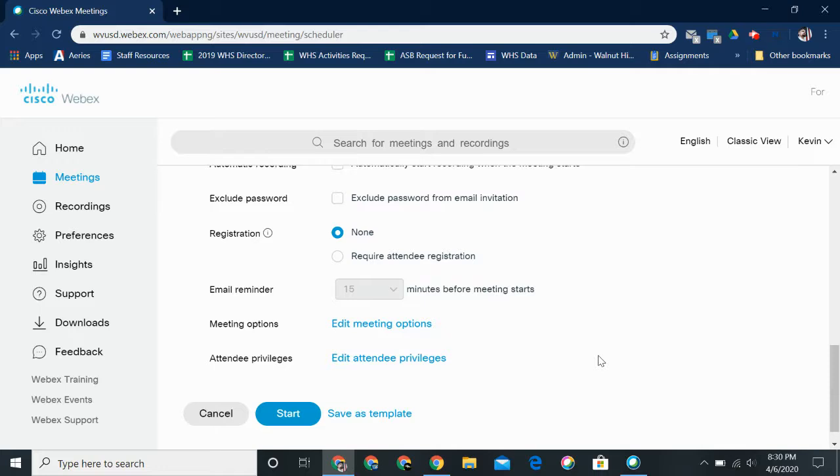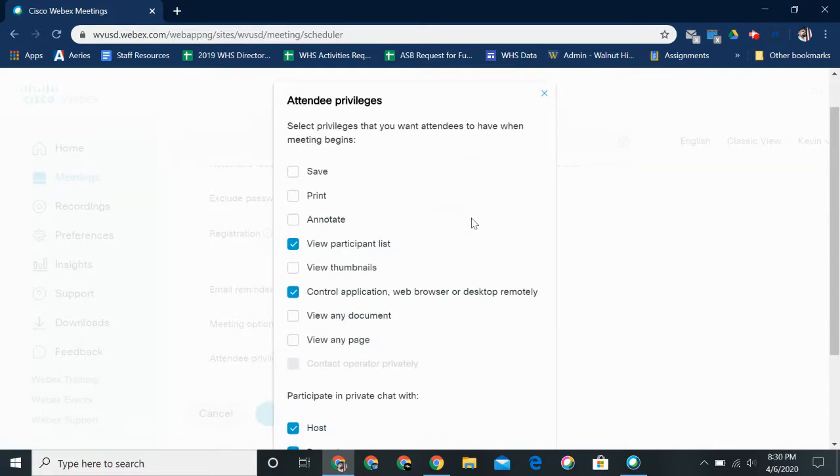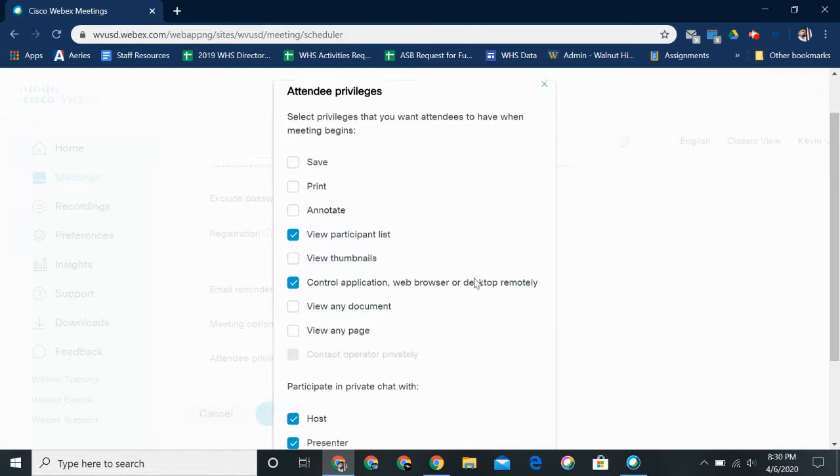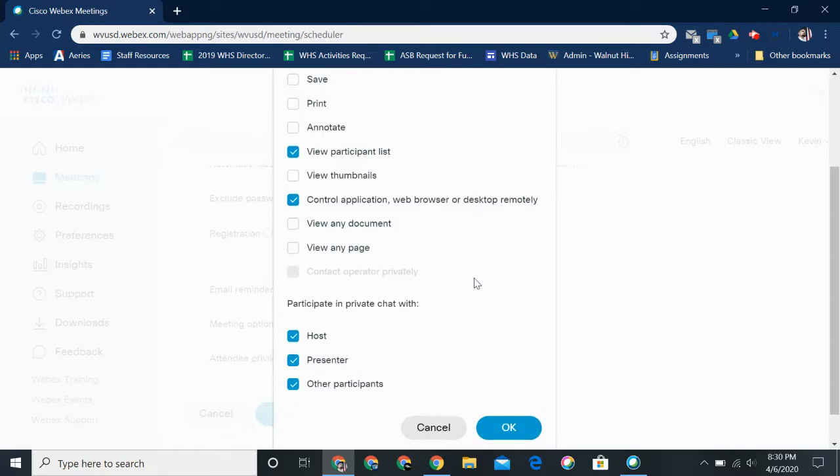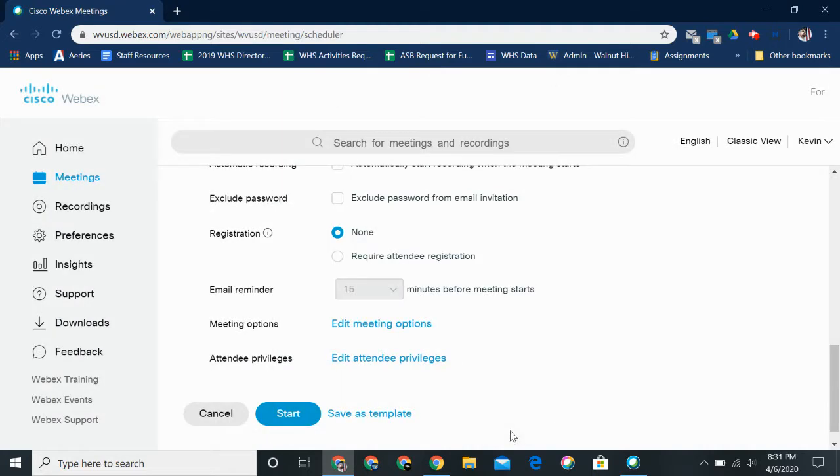The one that's important for you to actually look at is the attendee privileges. This gives you options of what all your students will be able to do. You could click off all these if you don't want them to. The one I definitely would click off is the private chat. Turn that off so they cannot have any private chat with students on the side. Everything has to be out in public, and you would click OK.